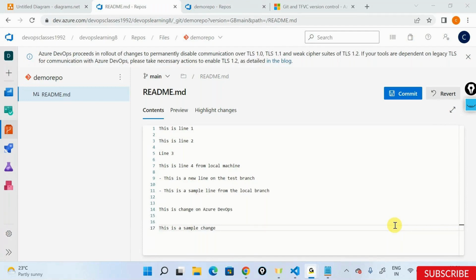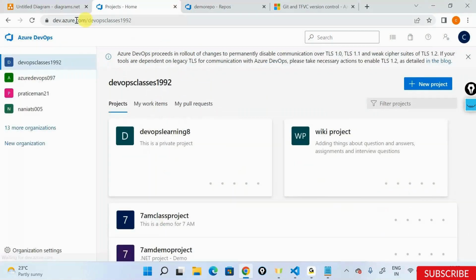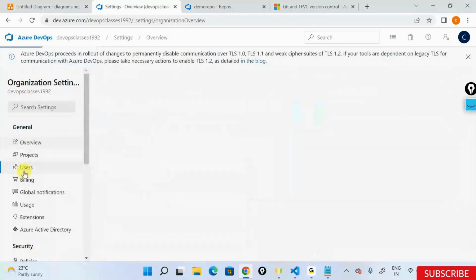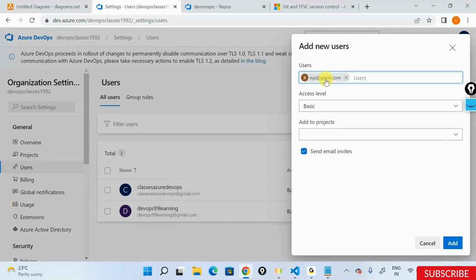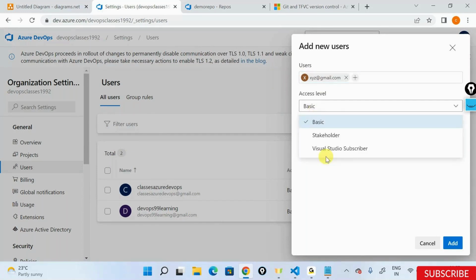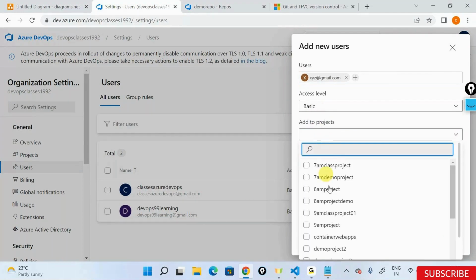No, it's not under the RBAC. RBAC is something that you do on the Azure portal. But if you come into Azure DevOps, there's something called organization settings. If you go here, you have users. You can add multiple users in here. You can give the name of the user, something like xyz@gmail.com. Level of access, you can say basic, stakeholder, Visual Studio. It's the license that a user gets here. I'll say basic. And I can add a user to one of the projects that is available in my organization.